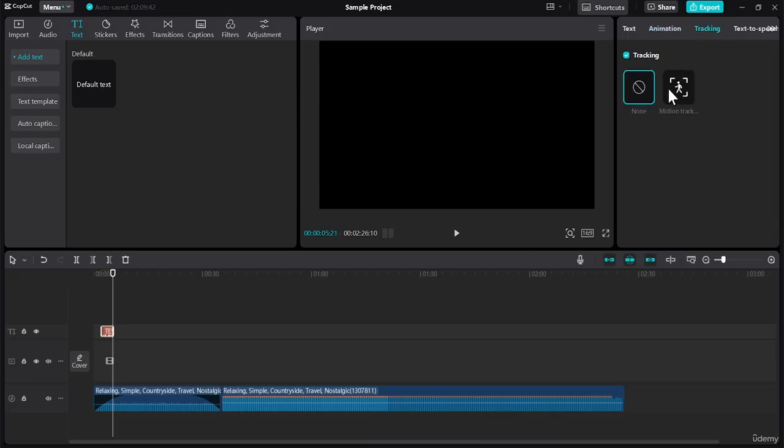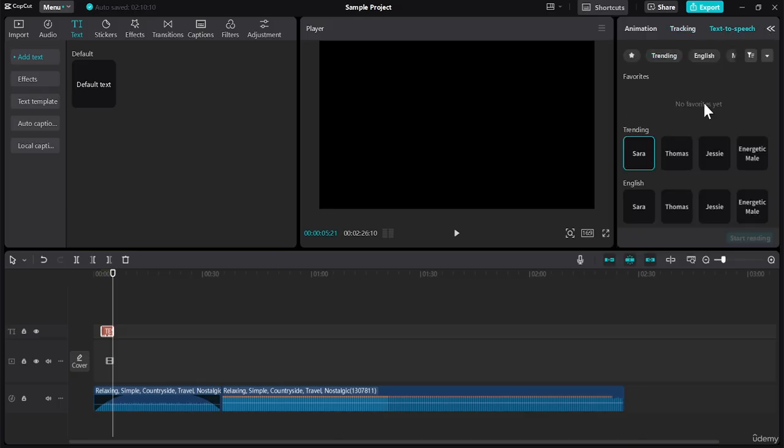Now let's go to tracking. So this is going to track the motion. If I select this, it will track the video, and it will lock on a single particular person's face on the movement. It will simply track the movement. Let's select none, and this is the text to speech. So if I start speaking, it will simply record a specific number of words and convert it to text. It will also change my text into speech. So these are the voice.